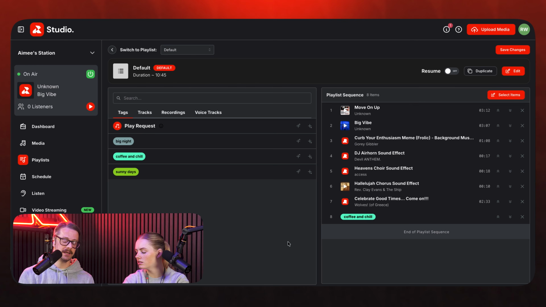And what the software will do is it will make sure that every track within that tag has had a chance to play once. So it's not like if you then put the coffee and chill tag in again, it's going to immediately pick out the same one. It will allow them all to play. Again, arguably a lot better when you've got a lot of tracks tagged as that. But it certainly helps things out.